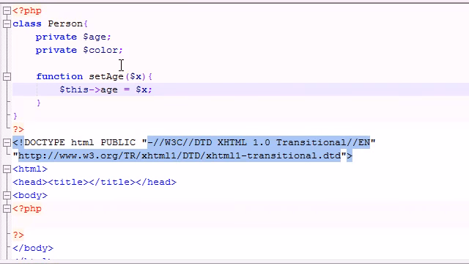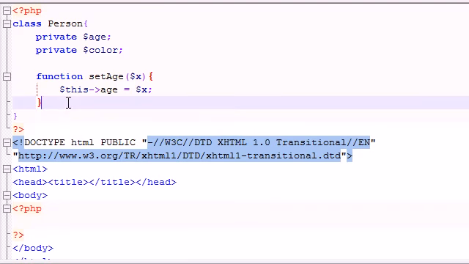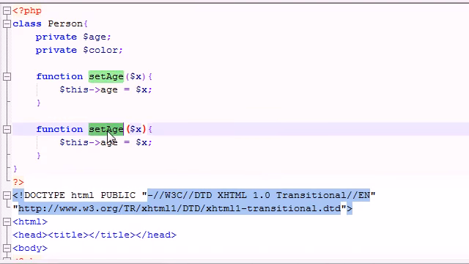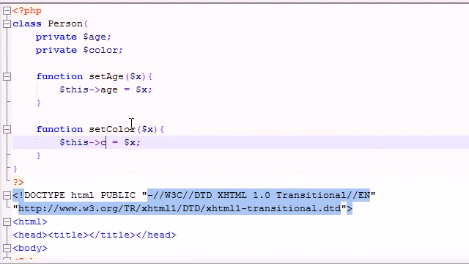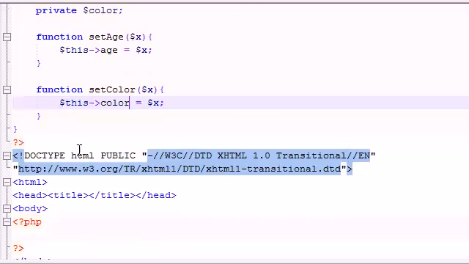So now whenever we want to set this age, all we have to do is pass in a variable, and there you go. Let's copy this, and we'll do the same thing for color, but we'll change the name: set color, and this color. So how easy is that? You just copy, change a couple of keywords, and there you go.